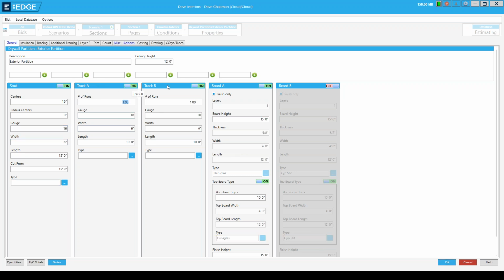And then track, I've got 2 runs of track. I could always just say track A and just say 2 runs of track if I wanted to, but here I have track A and track B set up as, I usually think of it as like bottom track and top track, and if I needed to, I can add some deep leg or something like that.